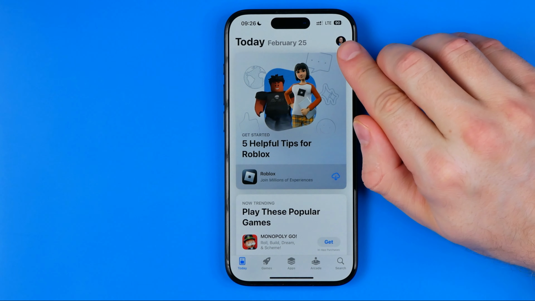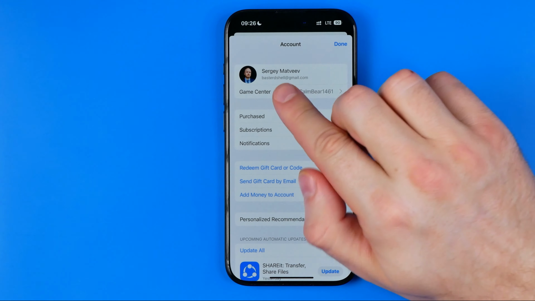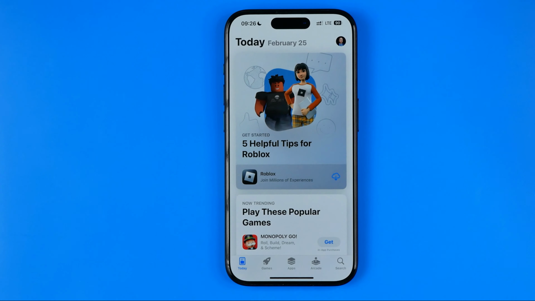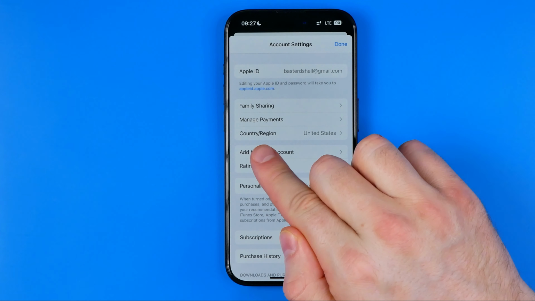Then just tap right here at your profile picture at the top right. After that, tap at your name at the very top. And then on the next page, we need to tap at country and region.